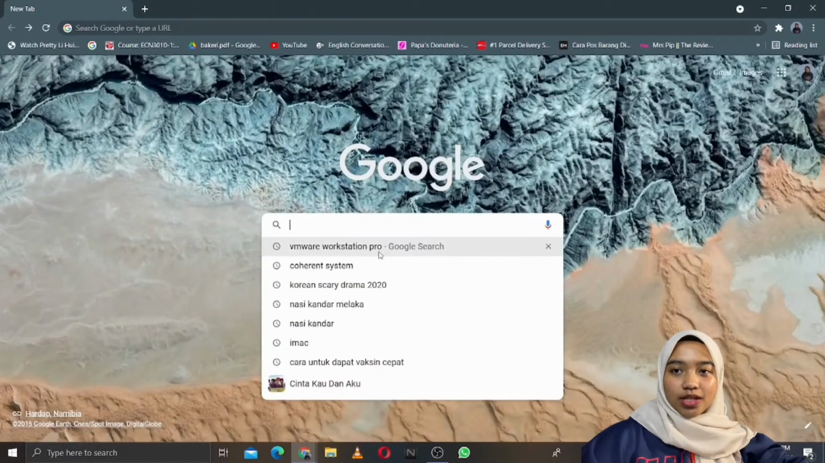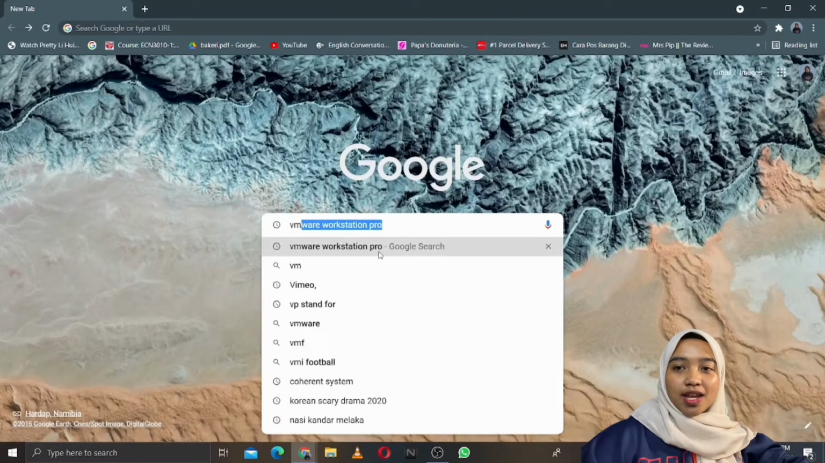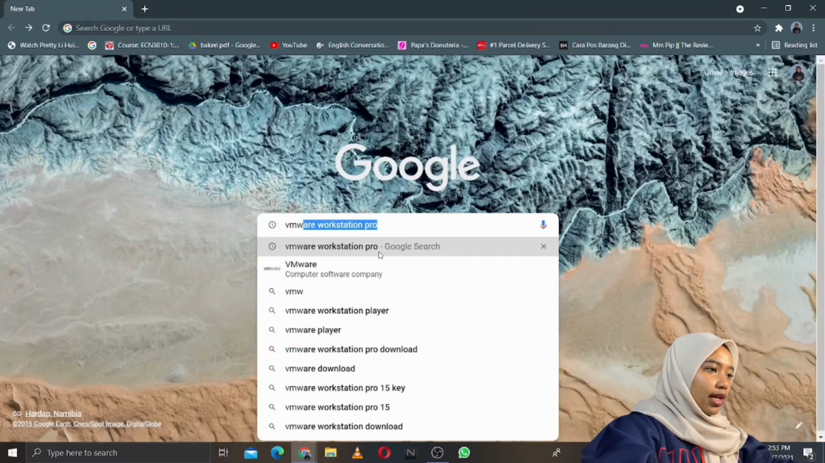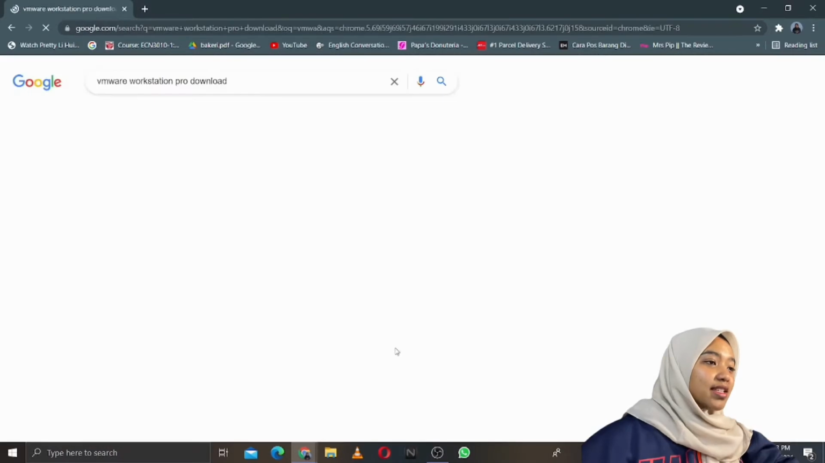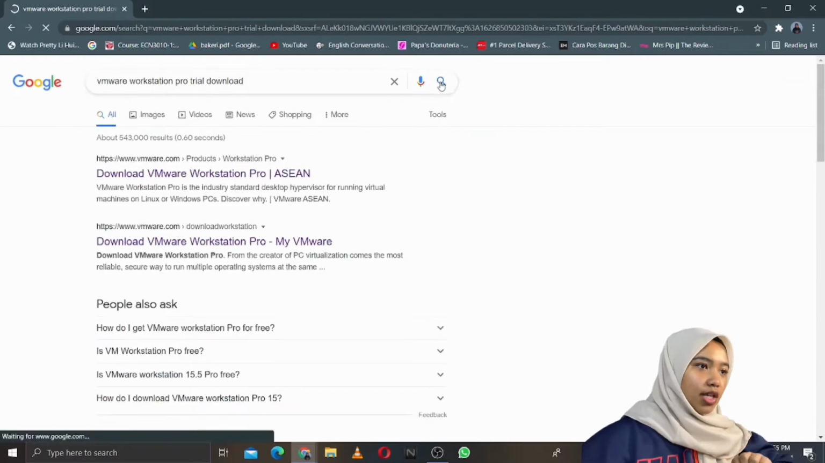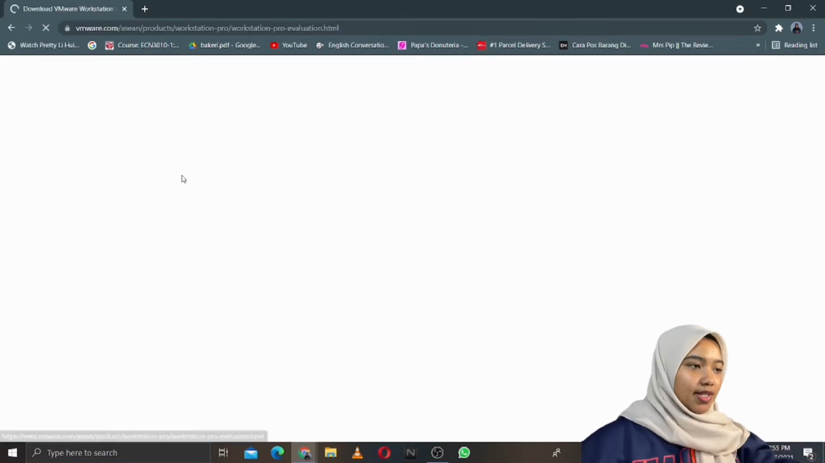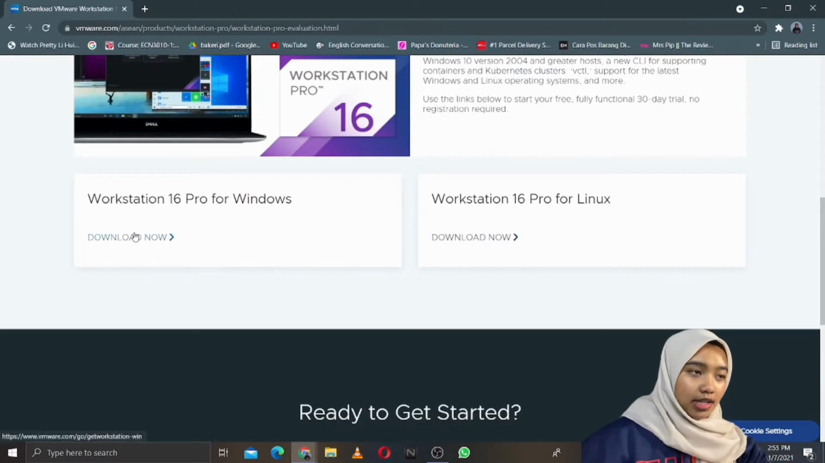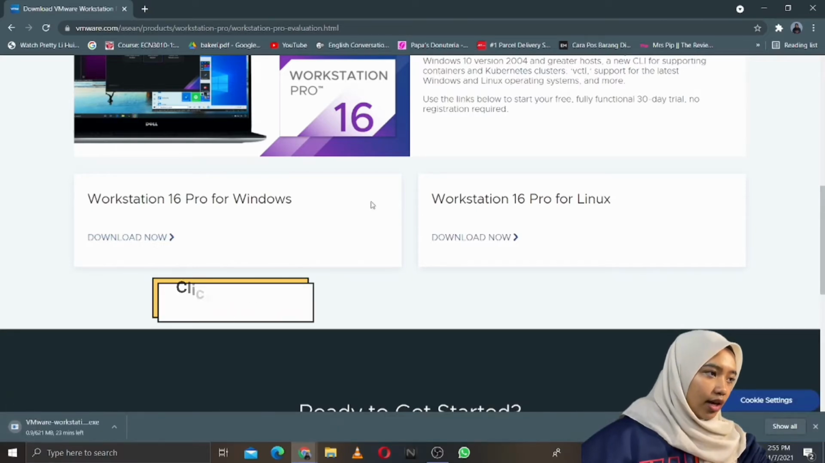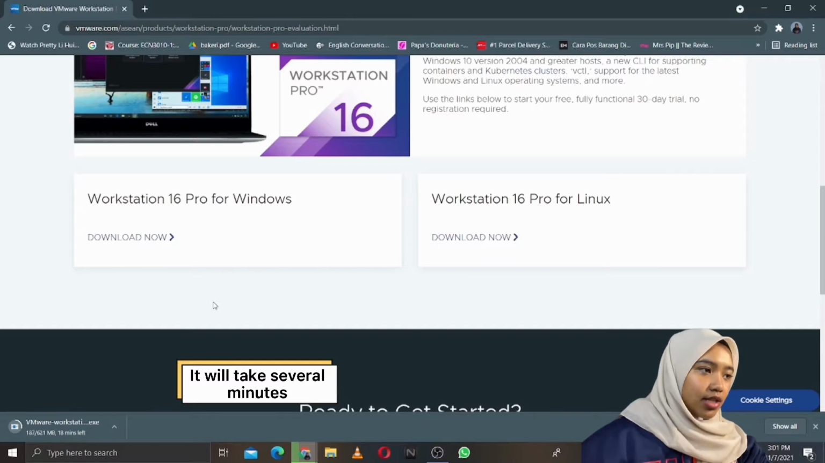Okay, next I will teach you how to install a virtual machine on your PC. First, go to Google and search VMware Workstation Pro Trial Download. Next, a lot of options will come out, and click the first option. Then the whole page about VMware Workstation 16 will come out, and scroll down to download the VMware Workstation Trial. Okay, click download now, and it will take several minutes to download.